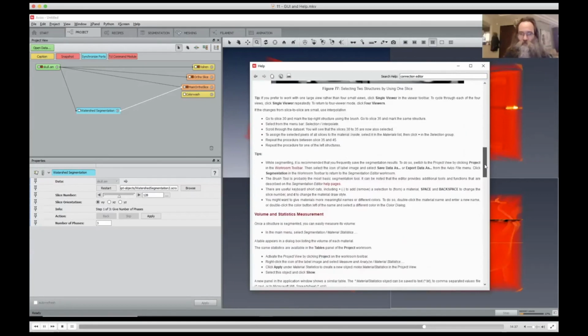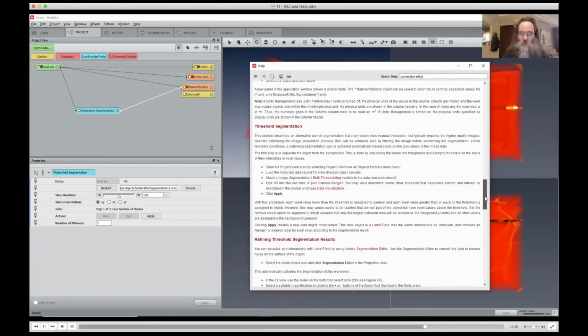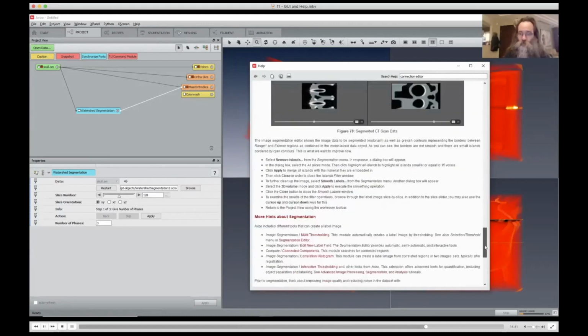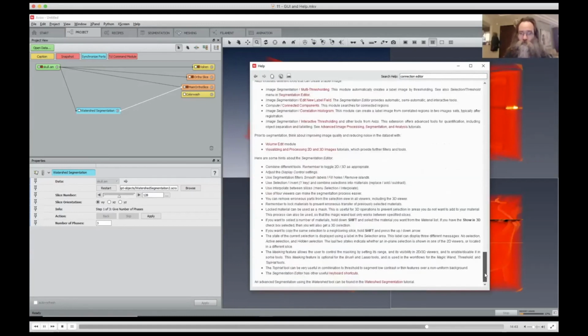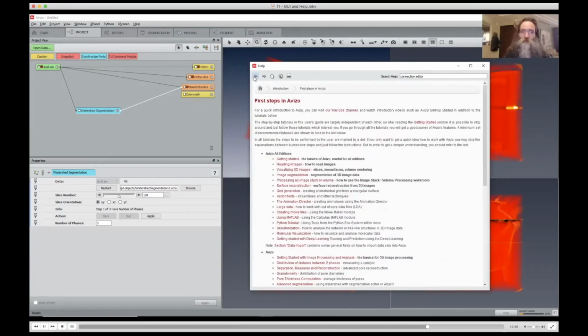So these are really very nicely worked out tutorials on all kinds of problems that you see here, like segmentation, just reading images, visualizing 3D images, vector fields. If you want to create animations, you probably want to go through this tutorial at least once. You have large data and things like that.